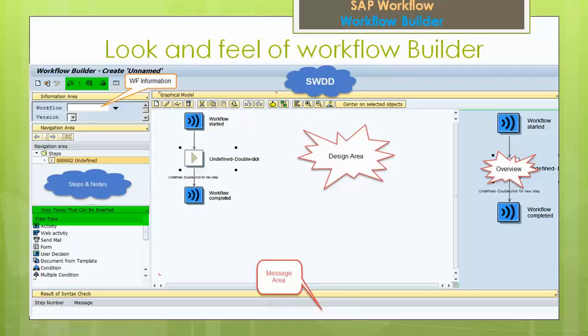It will have one undefined block, which helps you insert or replace that step with one of the existing or standard steps that can be used within the workflow. Whatever steps you see under your step type list, steps that can be inserted, you can insert by choosing one of the steps from the list. So this is the place where we work most of the time when we really start working on workflows.